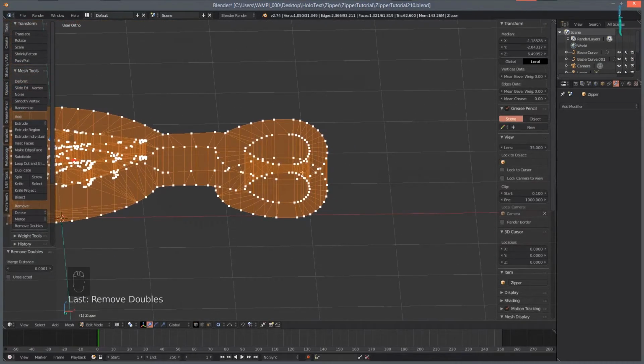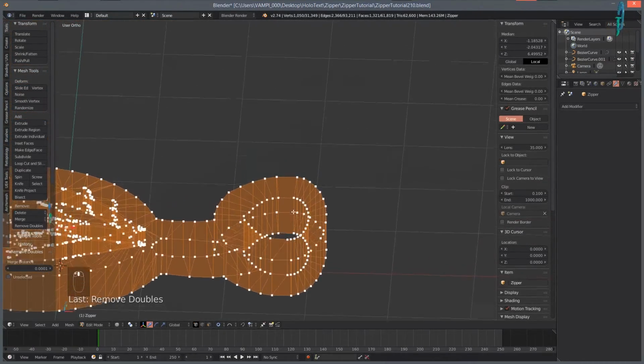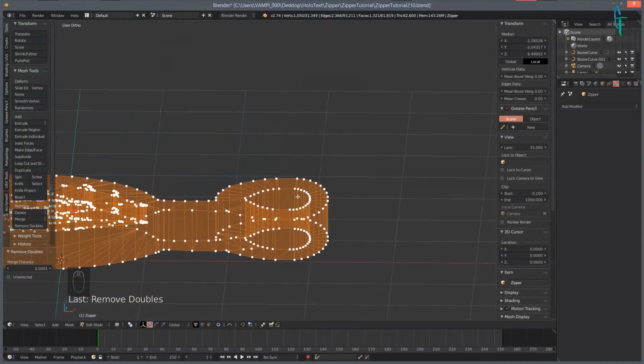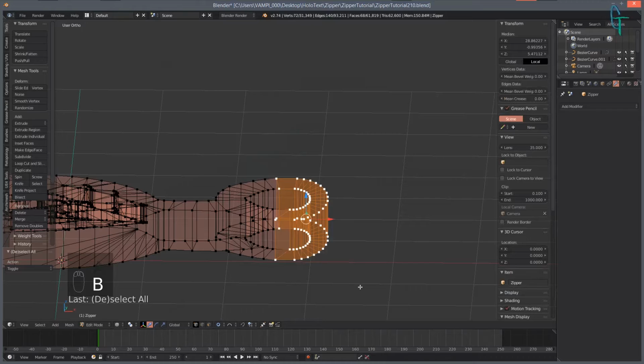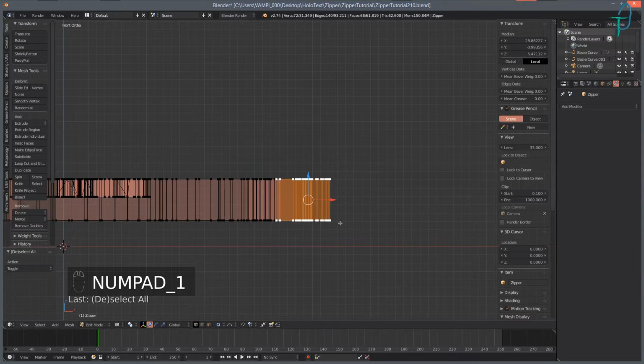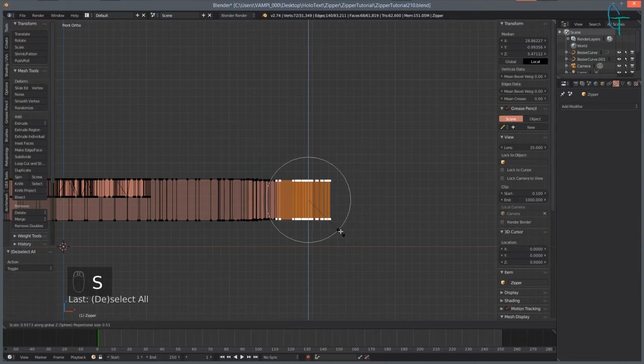And sometimes you'll see that, like when I was scaling that, I noticed there was a bunch of double vertices on there. So let's go ahead and press A to deselect, B to box select, just like that, 1 on our number keypad, and then let's press S and then Z.